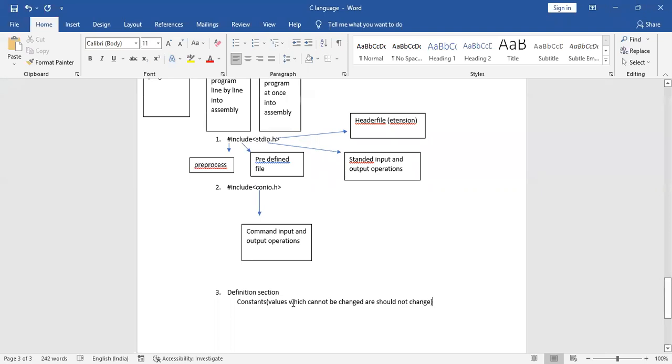Okay? So how can we achieve constants? With the help of the header file hash define. So hash define is used to write the constants. Okay? So this is about constants.